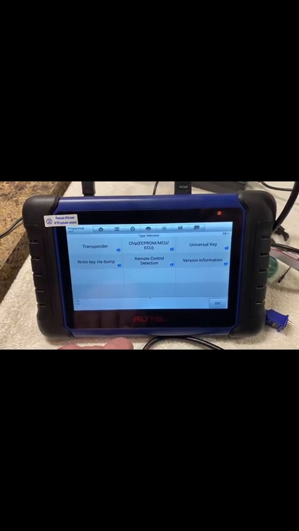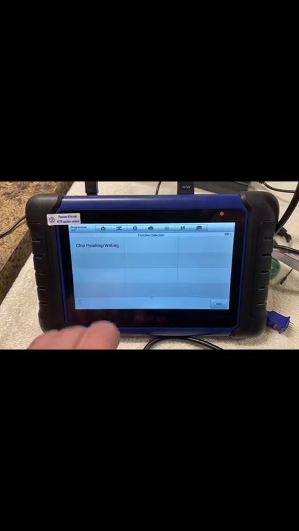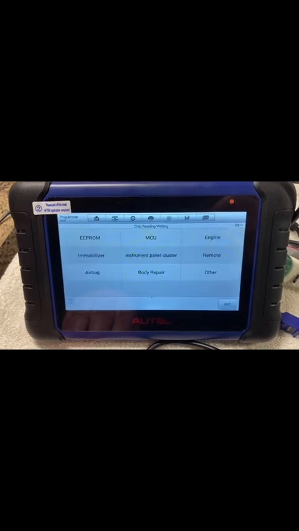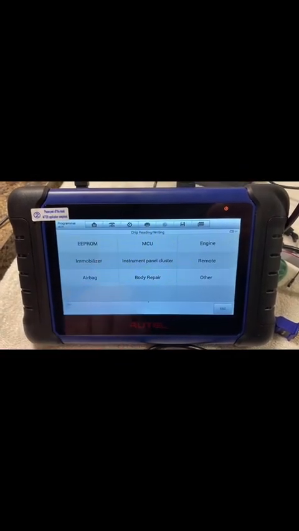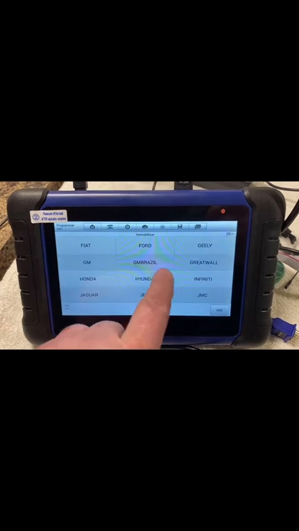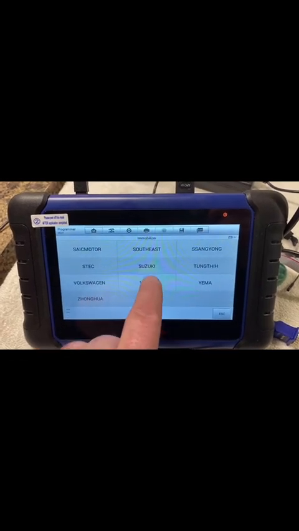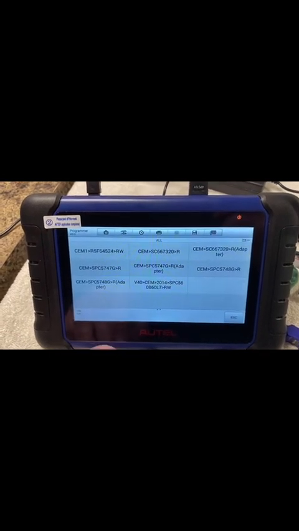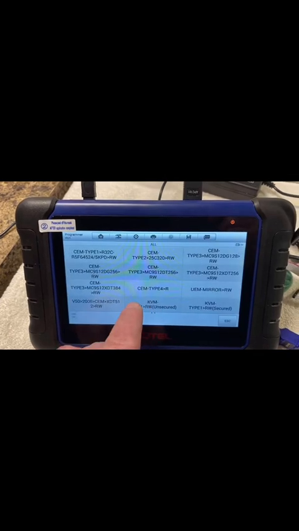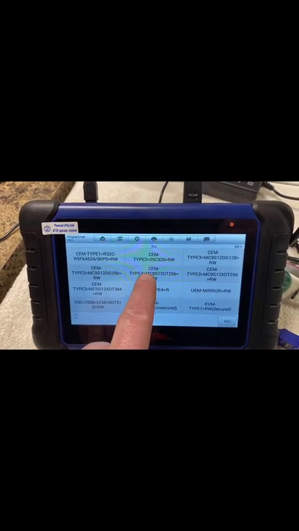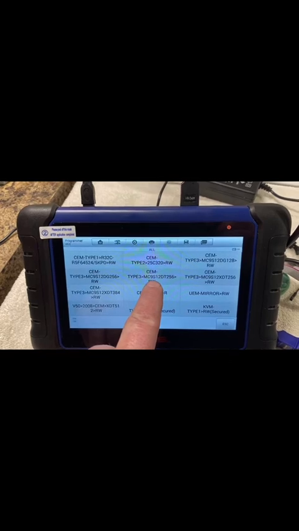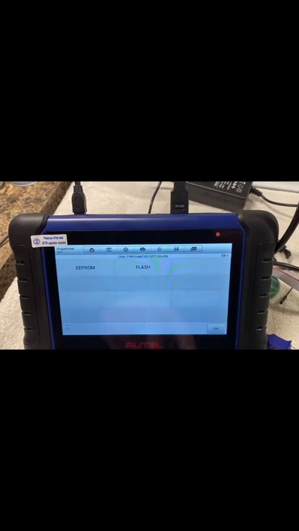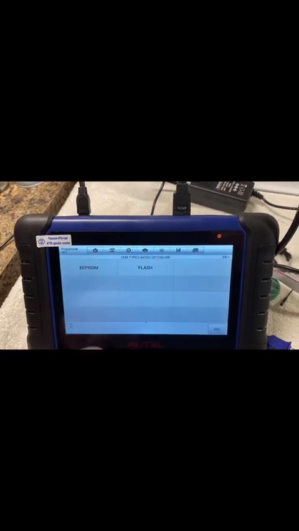We're gonna go to EEPROM, chip writing. Mobilizer. We're gonna go over to Volvo. Then we're going to find the MC. Right there, MC9S12DT256. Okay. EEPROM first.